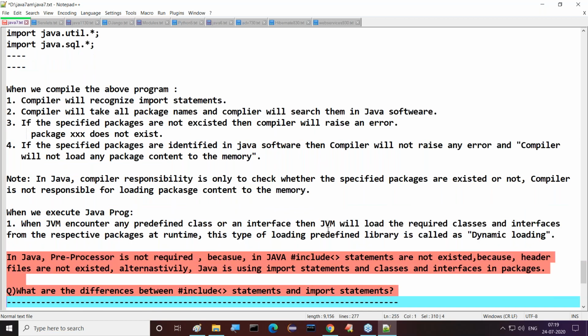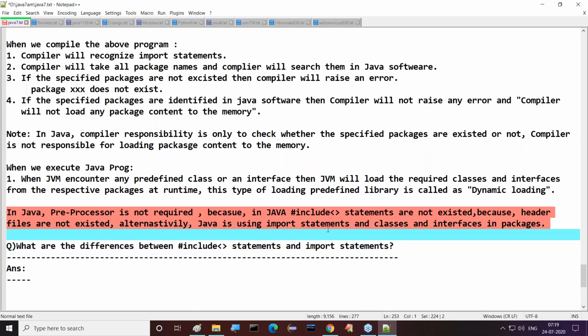Next, the conclusion I'm giving: in Java, a preprocessor is not required. Why? Because in Java, hash include statements do not exist. Why? Because header files do not exist. Alternatively, Java uses import statements and classes and interfaces in packages. That's the meaning of the content we have completed.